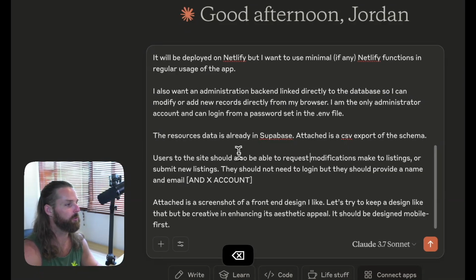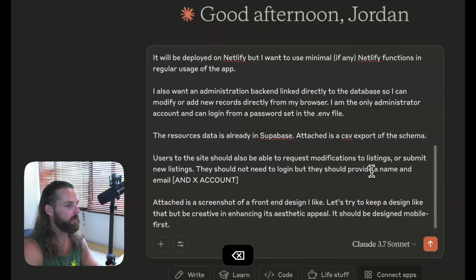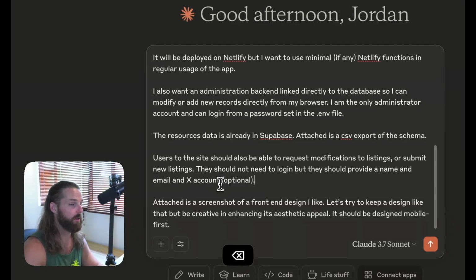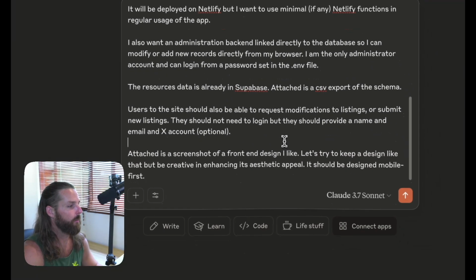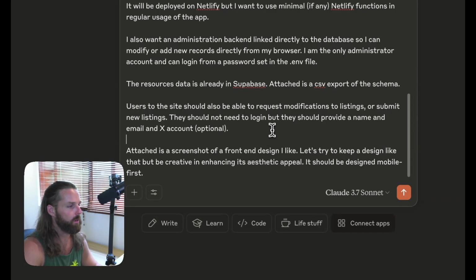But here we want to say users of the site should also be able to request modifications to listings or submit new listings. They should not need to log in, but they should provide a name and email, an X account maybe. This is going to depend on your demographic, your niche, and what they want. Once again, the more complicated you get, the more work you're going to have cut out for you, making sure the whole login system works.